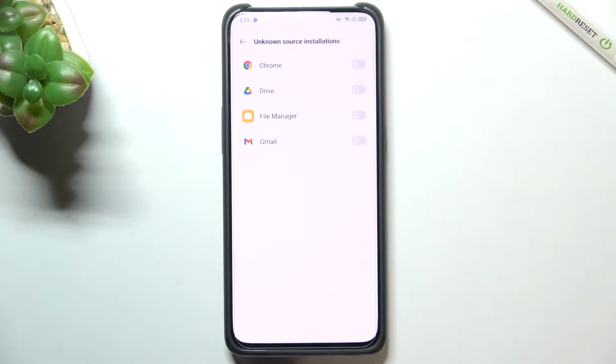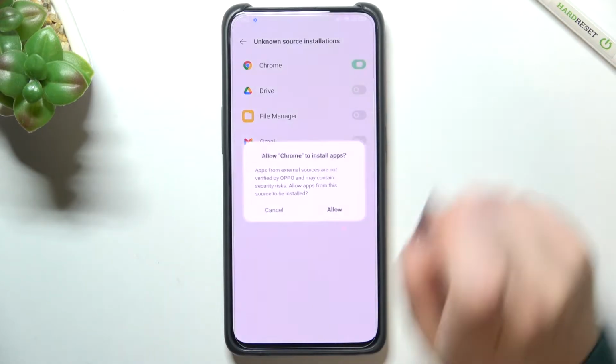And as you can see here, we've got some apps which are allowed or not allowed, just like in my case, to install some content. And all you have to do in order to, for example, allow Chrome to install something is to simply tap on the switcher on it.